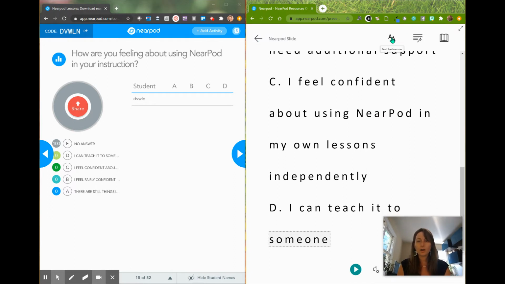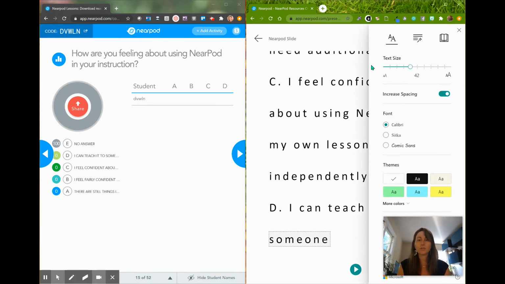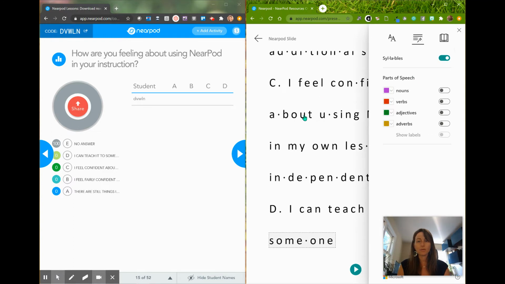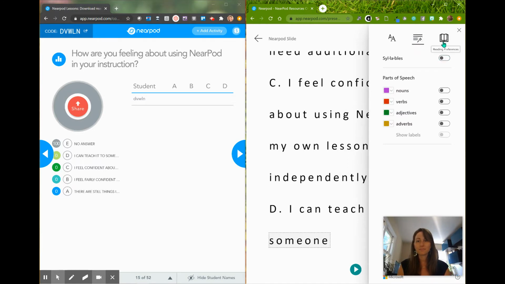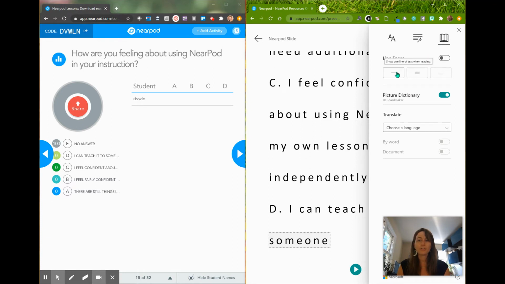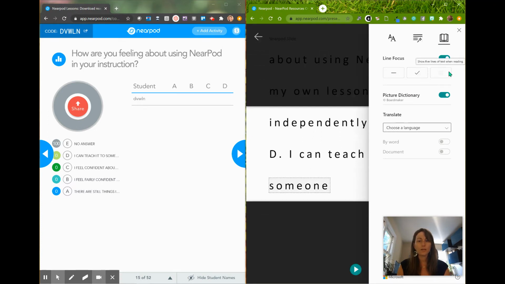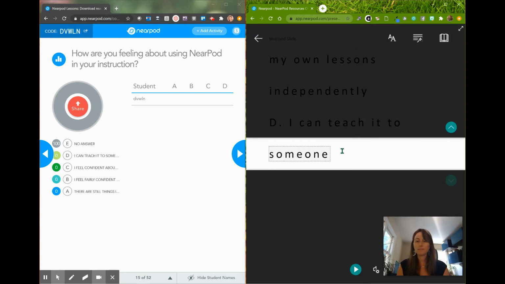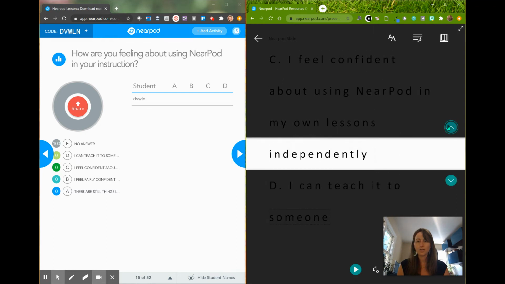There are also options up here about the text preferences, so students can decide what kind of text they prefer. There are some grammar options where it can even parse out syllables, parts of speech, some really cool things that you can do there with your English language arts lessons. And there are some preferences here about reading as well, where it will even highlight specific lines for students so that they can focus in on specific lines within the text, and then they just scroll up and down.